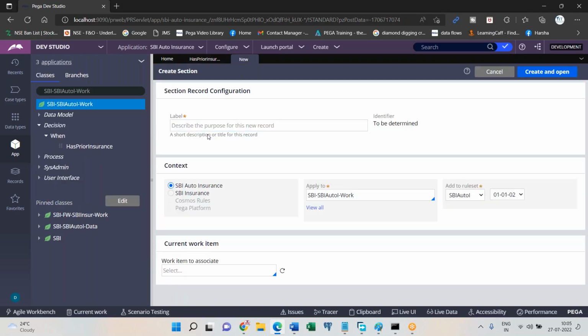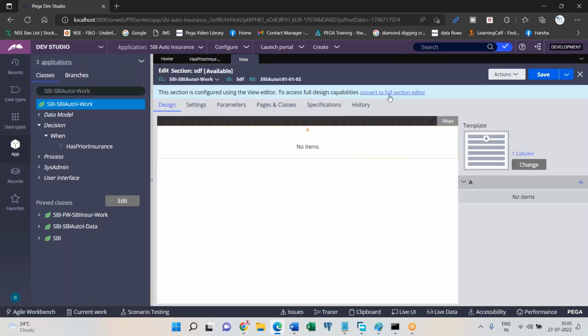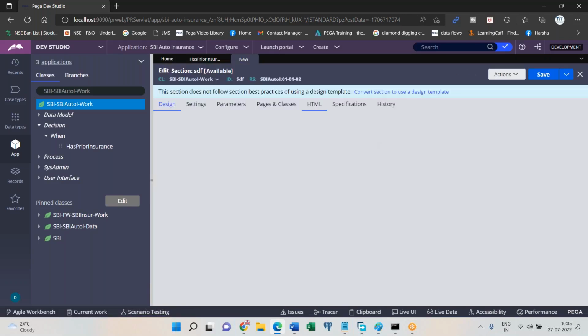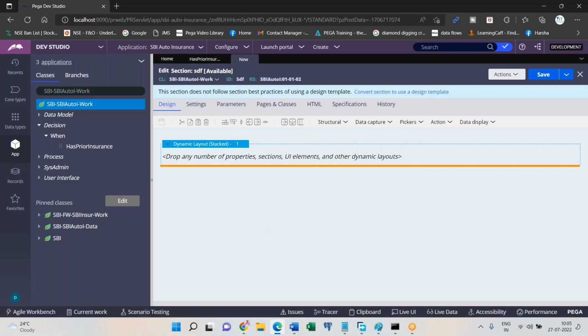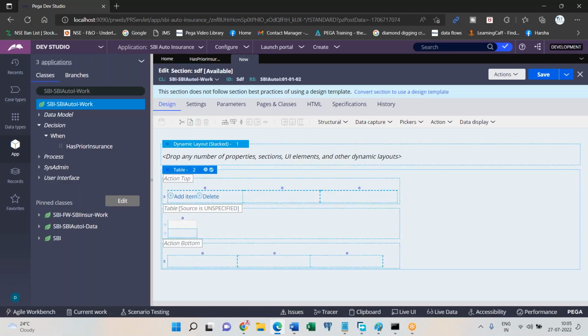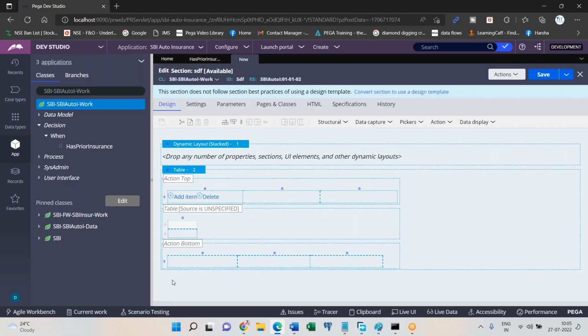Let me show you. Here you go. Okay, create and open. Table layout, right? Yeah. Let me take table layout by default. You take a table layout, it will have add button, delete button, everything. Everyone will get this, whoever is using this software. Now you go here to the properties, operations inline. At runtime, this will be editable, this will be accessible.